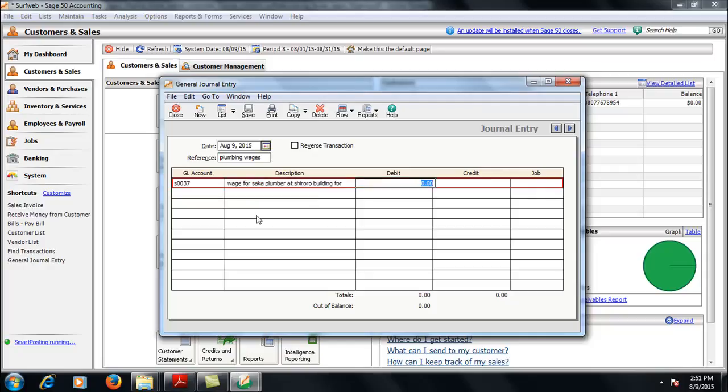So how much do you pay Saka for that plumbing work? Let's say 23,450. And Saka says, give me my money in cash. The money can be from the bank, can be anywhere it's coming from, but for example, I want to assume that it's coming from petty cash. So anywhere it's coming from, just select the account. Then 23,450. Do you understand? And you save.